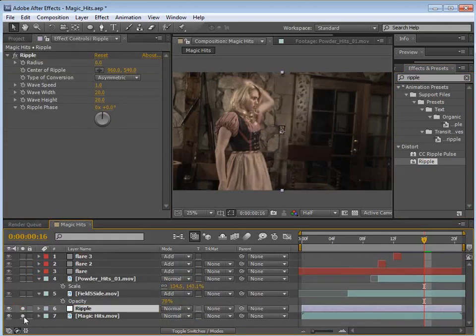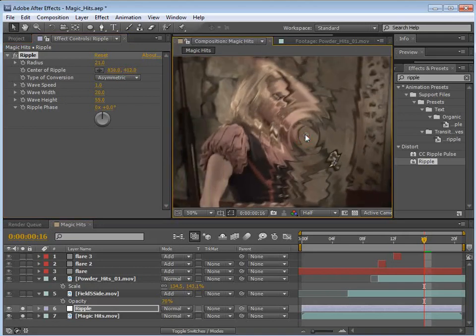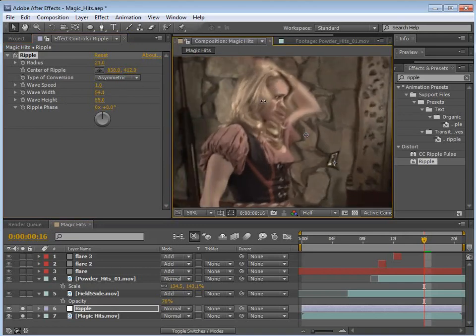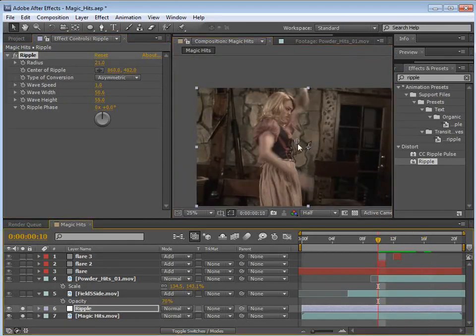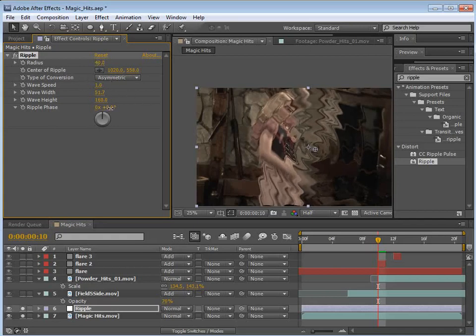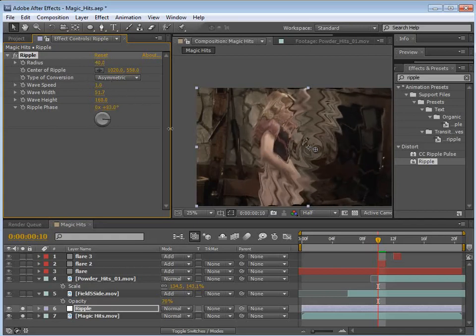And then we'll solo the bottom layers while we take a look at this. And then we can turn the radius up here, and we'll turn up the height. So we can kind of see the distortion happening right here. And let's just play around with the settings. So it hits about here. So we could turn up the width a bit, wave height, and then we can animate the ripple sort of phase.